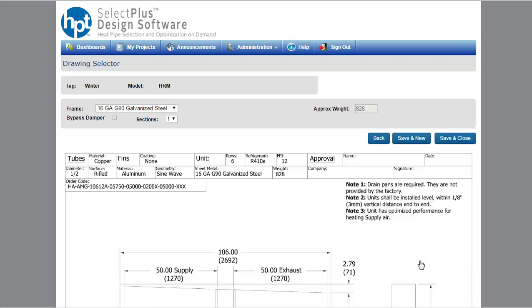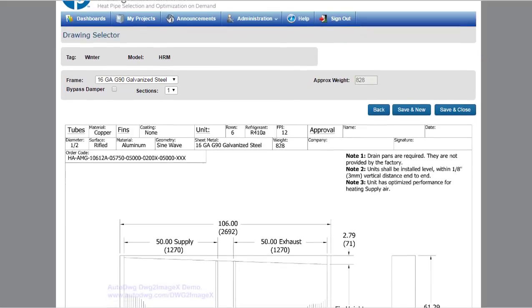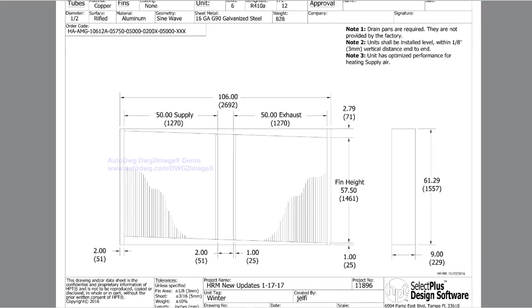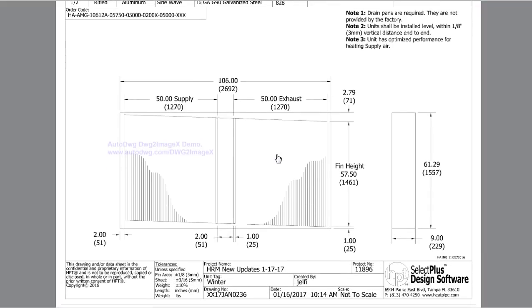So this is our drawing page. The layout or the template hasn't really changed, but what has changed is the unit drawing. As you can see, the casing itself is still square, or rectangular, I should say. Everything's squared as far as the angles, but what we did is slope the inner coil. In this case, the slope is from the exhaust to the supply, and what that does is help the refrigerant flow back and forth between the exhaust and supply. I encourage you guys to play with dimensions.